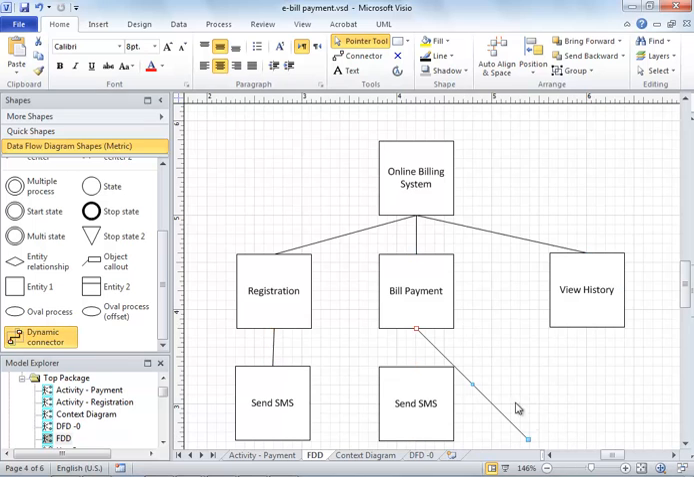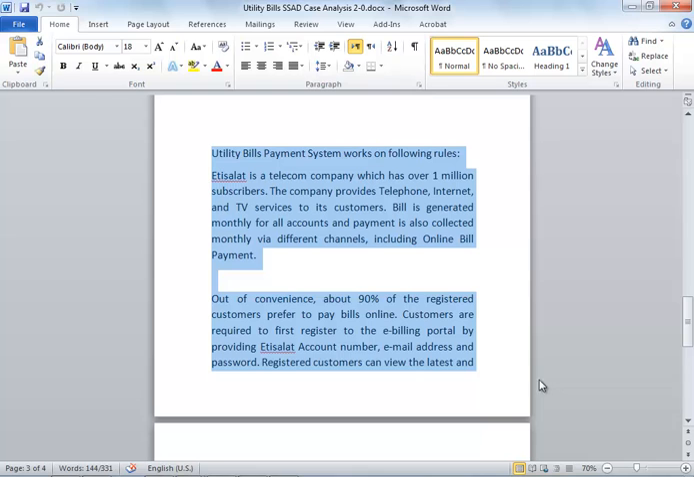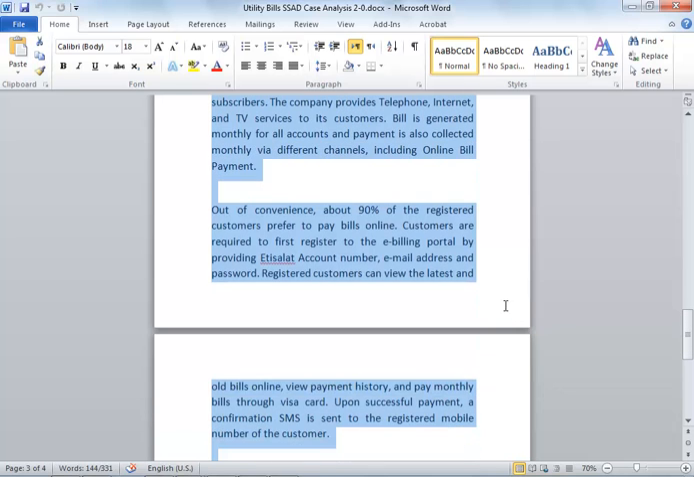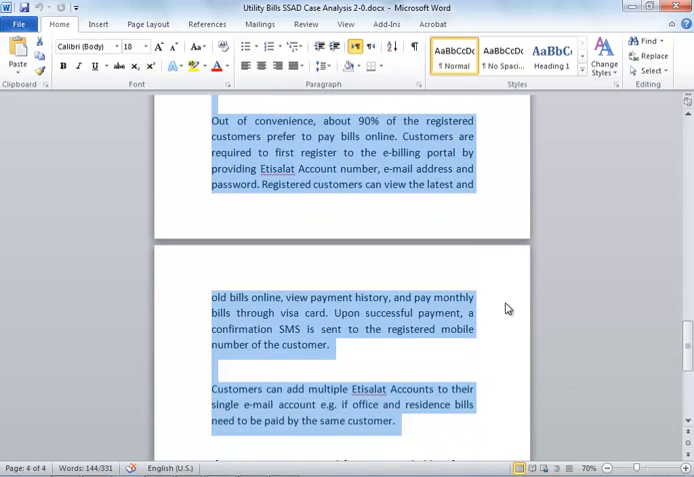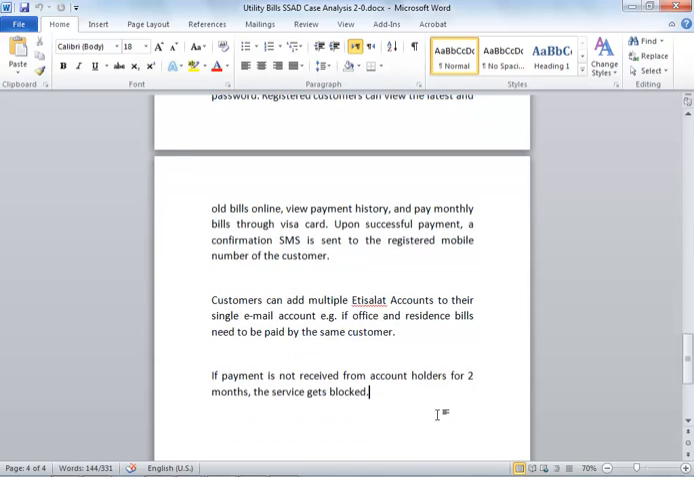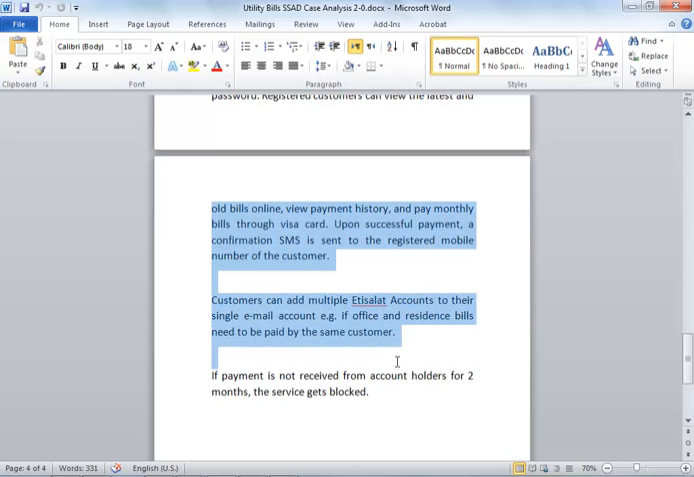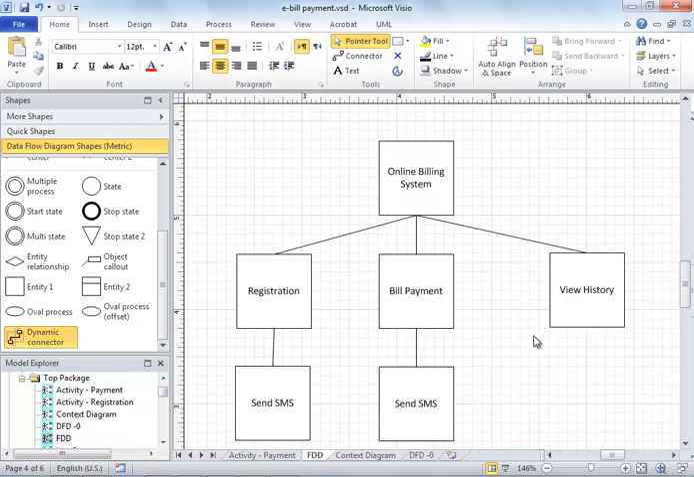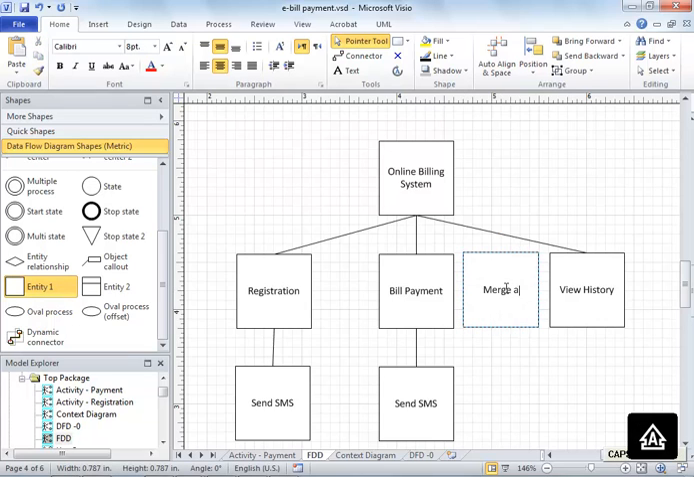What else? Read the scenario. Anything missing over here? Let's see the scenario. Customers can add multiple accounts to their single email. So this is my merge account. So I also write the process. Merge account. Okay. So drag this and place over here, give it merge account.